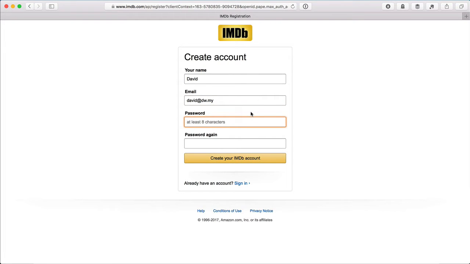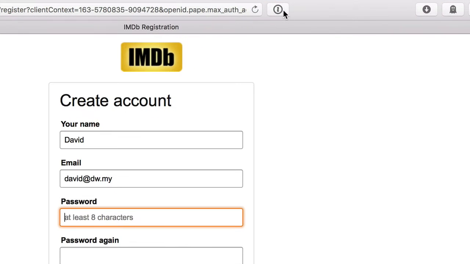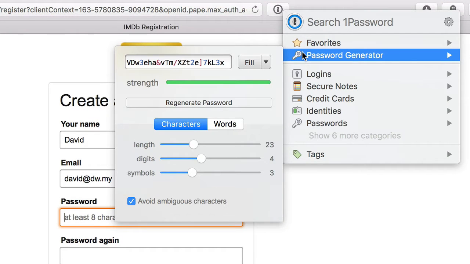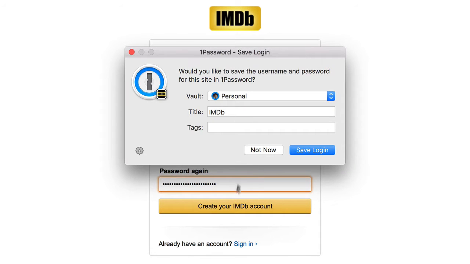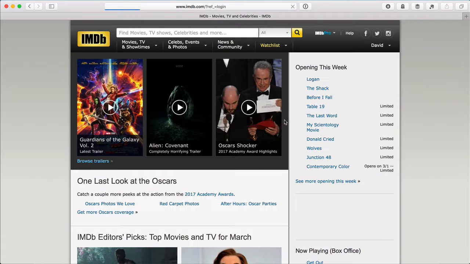That's not very secure. But with 1Password, I can generate a crazy strong password like this. Up to 64 characters in length, and with any number of numbers and symbols to make sure it's super strong as well. There is no way someone will guess this password. Once I generate the password, I click fill, and 1Password enters the password into the form for me. Now I submit the form to create the account, and 1Password saves the password and login details for me.